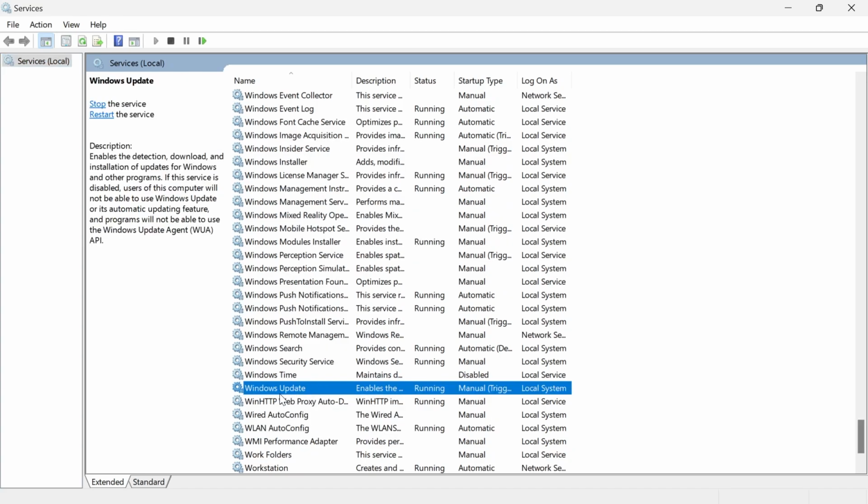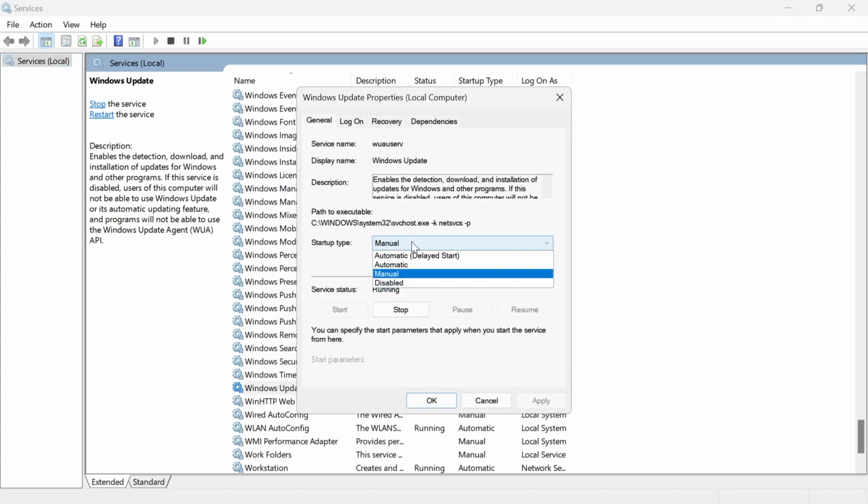If you do see the Windows Update, just double click on it and make sure the startup type is set to automatic. Make sure the service status is set to running, and then press apply and okay.